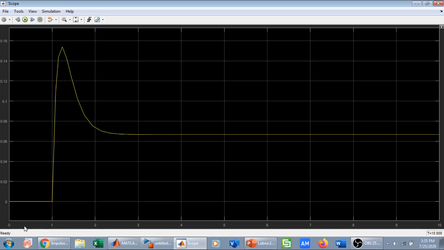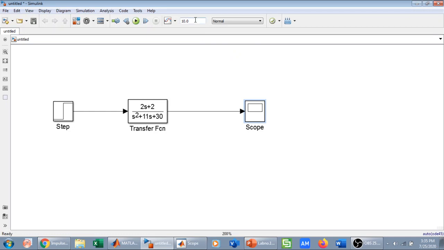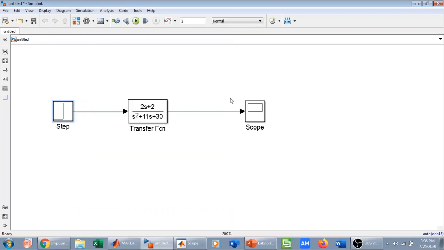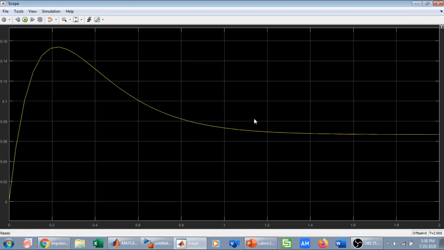The time is from 0 to 10. I can always change the time. For example, I want this time to be 0 to 2 because the signal is getting stable at 2. The other thing that I want to do is change the step time to 0. Fine. So the step time I am changing to 0. So I'm going to run it again, and again I'm going to double click on the scope to see the result.